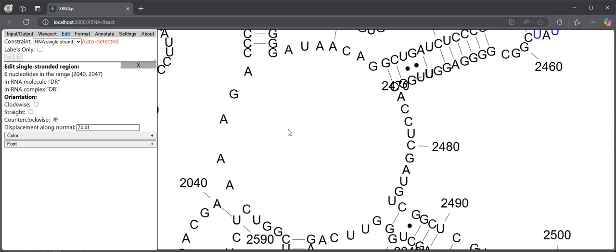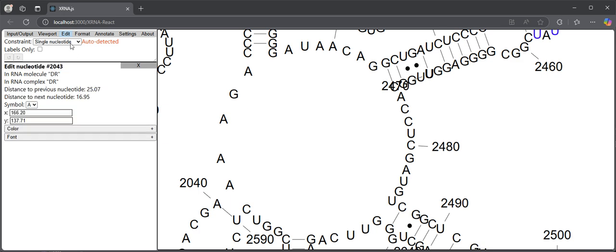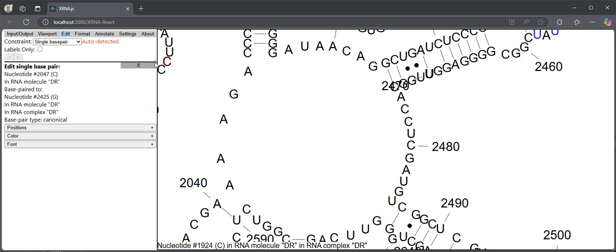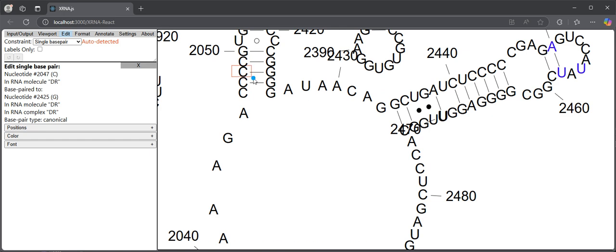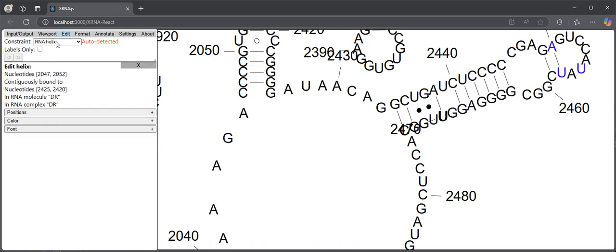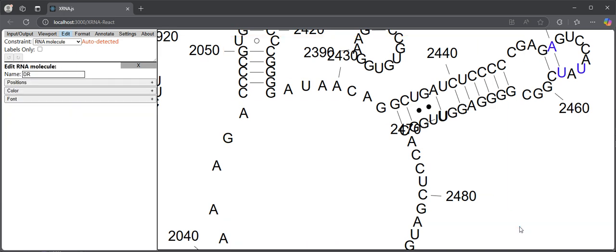Dragging over a non-base paired nucleotide results in the single nucleotide constraint. Dragging over two mutually base paired nucleotides results in the single base pair constraint. Dragging over a contiguous run of base pairs results in the single helix constraint. Dragging over a large selection of unrelated base pairs results in the RNA molecule constraint.